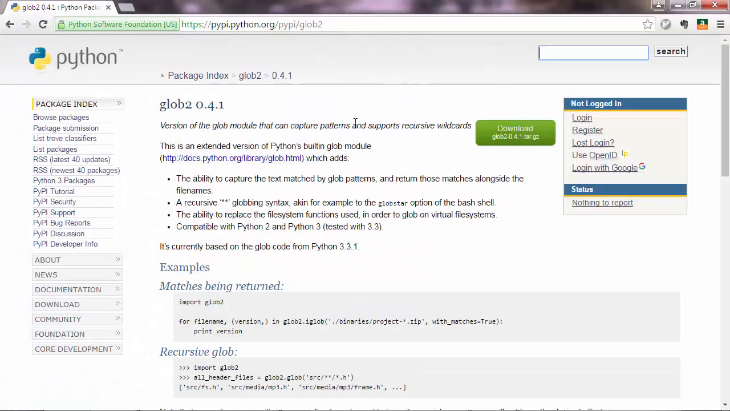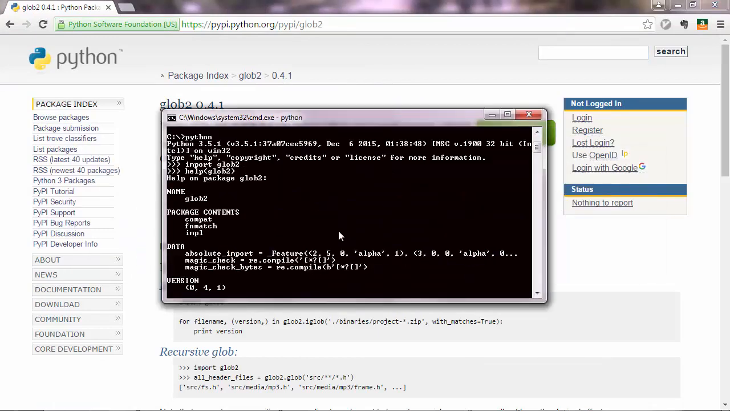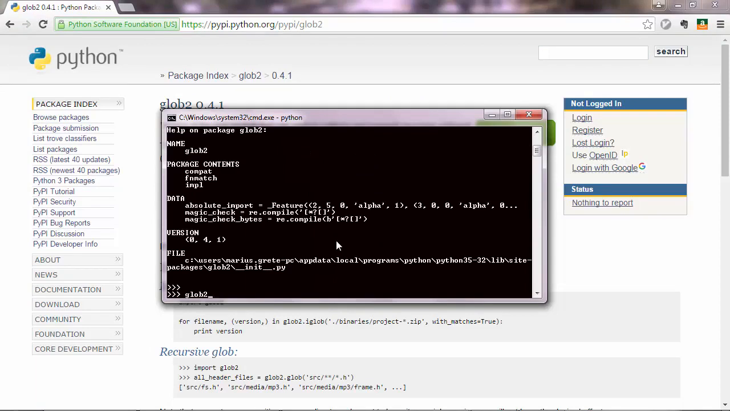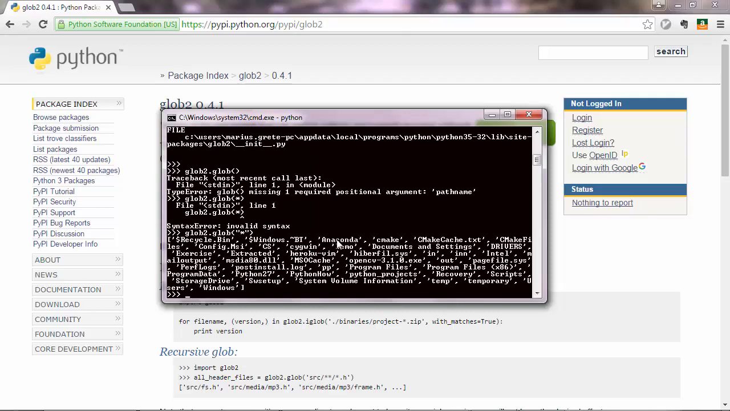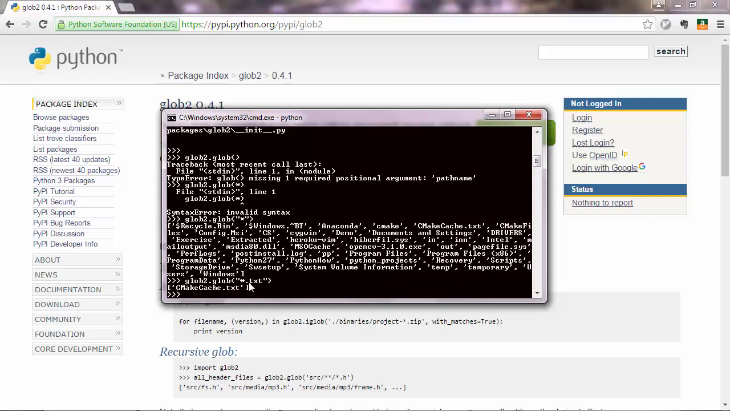So what this does is it captures patterns and supports recursive wildcards. And basically, if you say glob2.glob, you just need to pass a file path there. Sorry. And yeah, when you pass an asterisk there, it lists all the files in there. But if you want only the text files, you say asterisk.txt, and it gives you every file that has a txt extension. So in this case, you have this particular file in that directory.